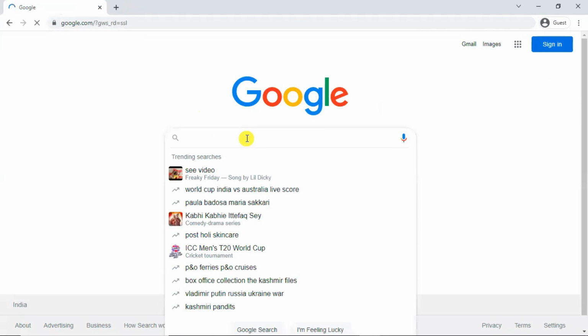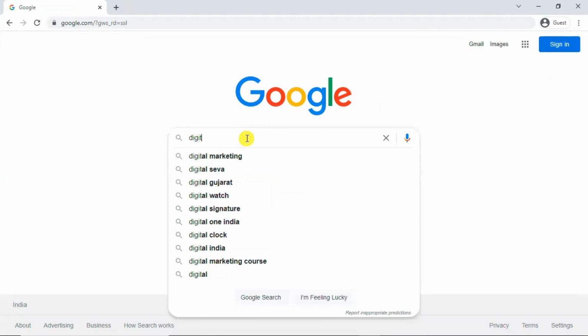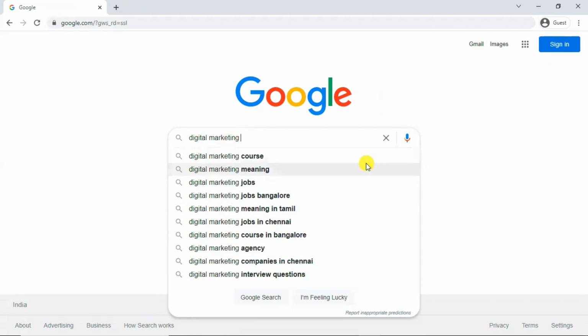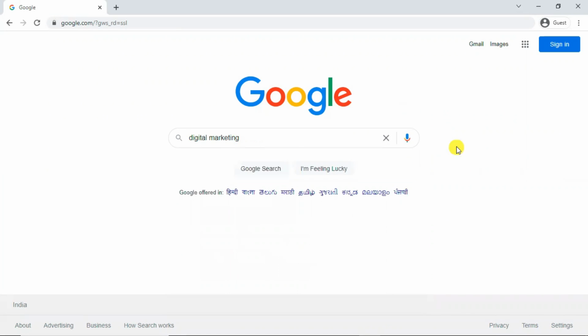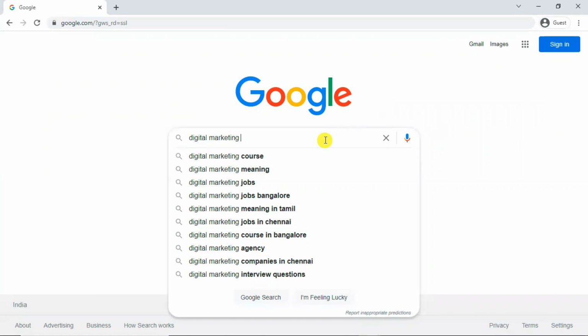Now if you are going to do SEO for a digital marketing agency, type digital marketing. Here Google will automatically suggest some keywords. These keywords are called Google instant search result, guys. Here you have to pick the keywords which are relevant to your project. So for the digital marketing keyword, you will get the auto-suggested keywords, which are digital marketing course, meaning, jobs in Bangalore, meaning in Tamil. Here you have to pick the keyword which is relevant to your project, guys.